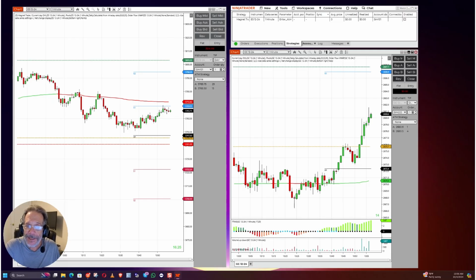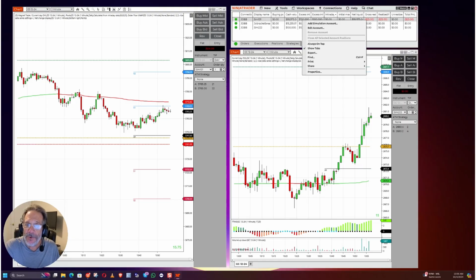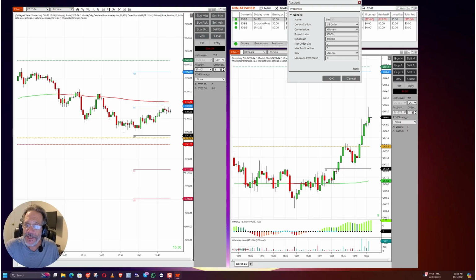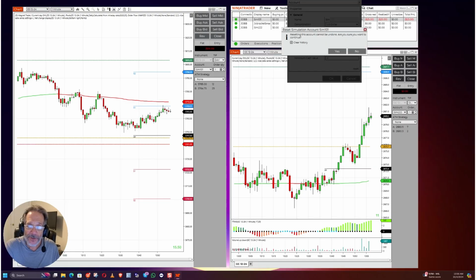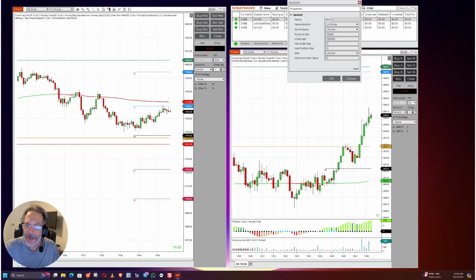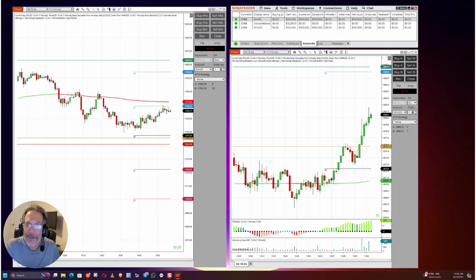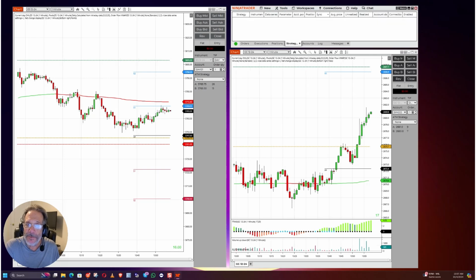If you highlight your account, you can set it to 0 in Sim. Highlight the account tab. Left click the account you want to reset, and then right click it. Click Edit Account. Click Reset. Make sure Clear History is checked. Yes, and OK it. And now it's back to 0.